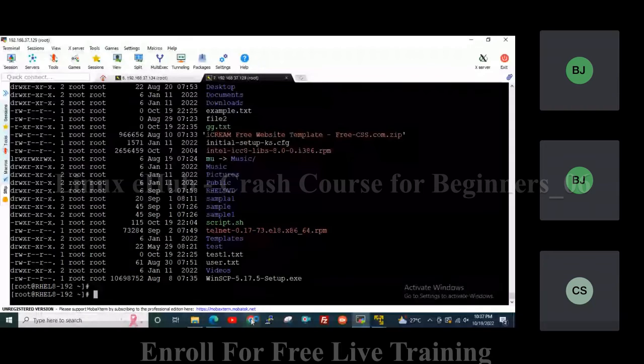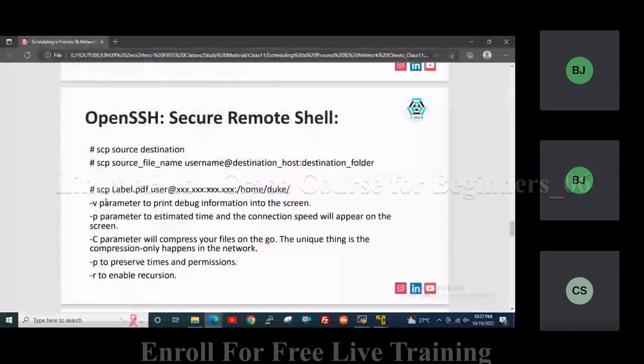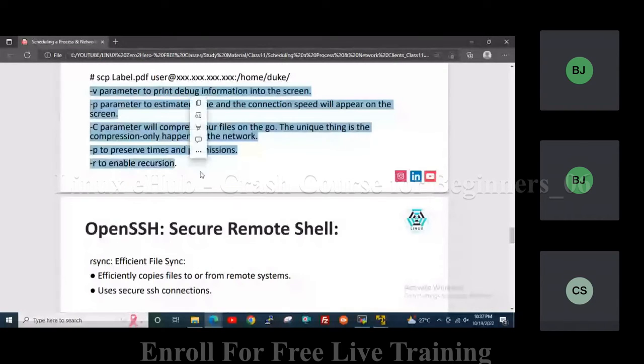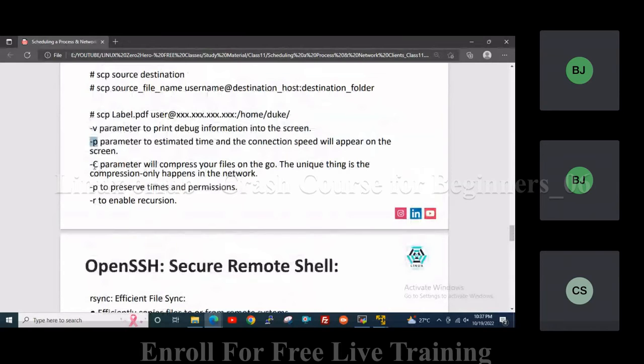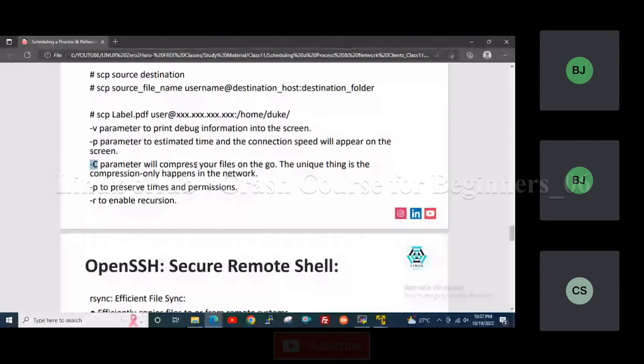Then these are the options we can use. Lowercase -p to preserve time and permission, capital -C will compress your file, -P to specify the port, and -r to enable recursion. These are the options we can use with the SCP command.